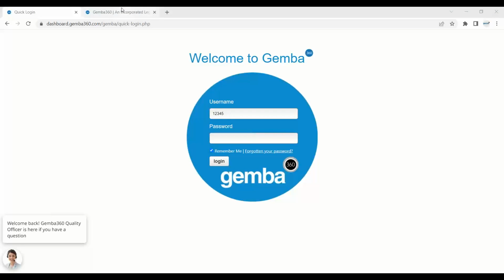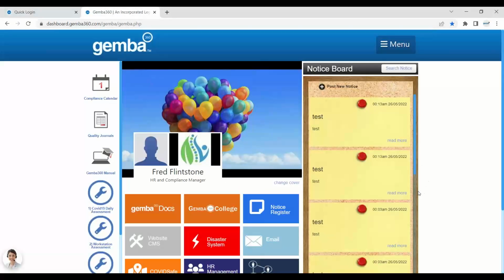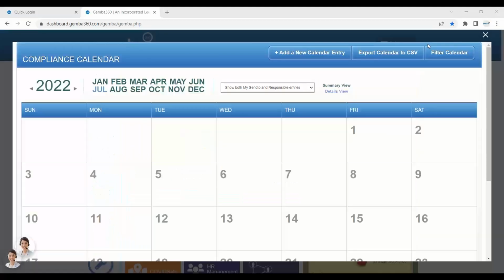Where I'm going to go is quite simply into the login screen, and I'm going to walk you through the Gemba calendar. The Gemba calendar can be found on the left-hand side of the screen in the top corner. You can see it just on the top left-hand corner here. When I click on it, what comes up is this screen here.